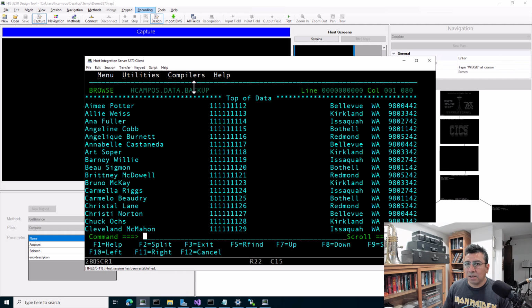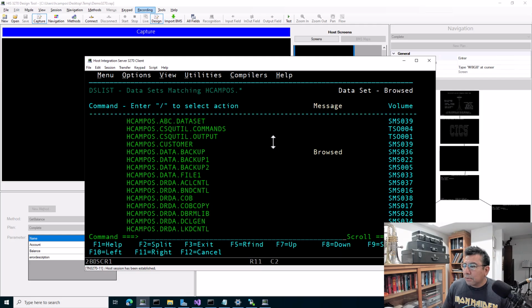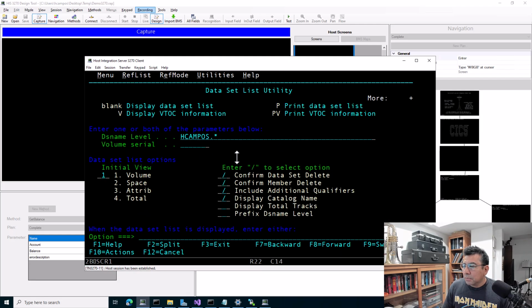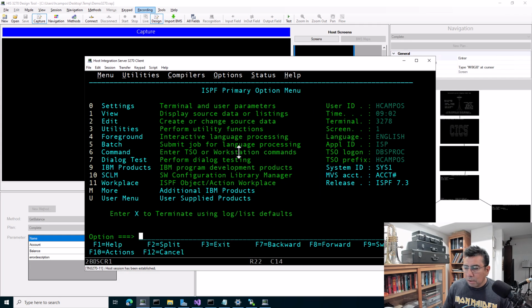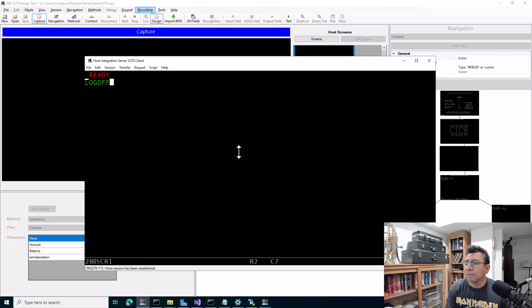I can access it via FTP as well, and then download it. So there are many ways I can get a hold of this data. Anyway, that's the data that is available there, right? And then what I'm going to do is log off, and then I am going to disconnect.